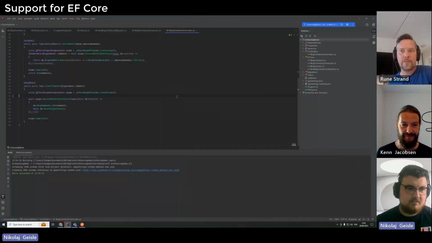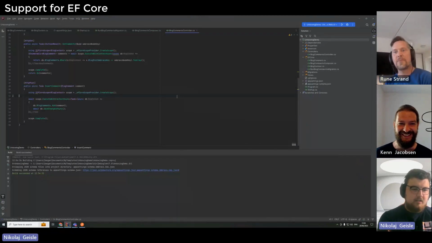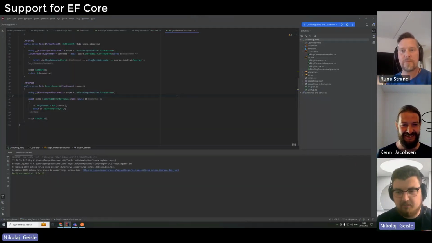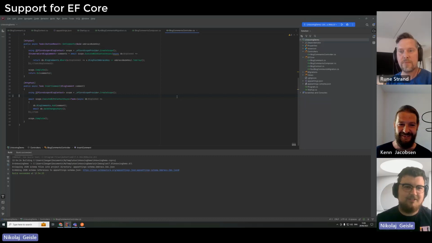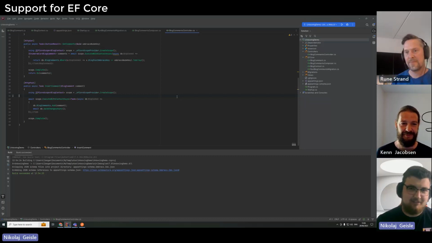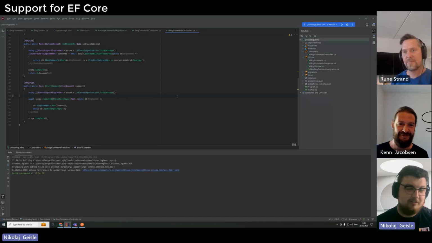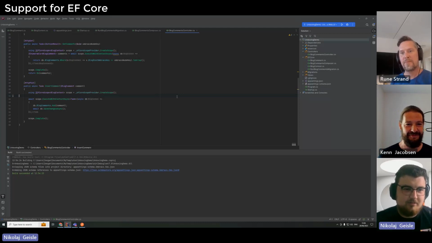Yeah. So it's actually a feature I'm very excited about personally, because when I started studying as a developer, that's the only thing we ever used. We didn't have or hear about NPoco. We actually used EF Core, so I was very surprised when I got out in the real world. Where's my EF Core?